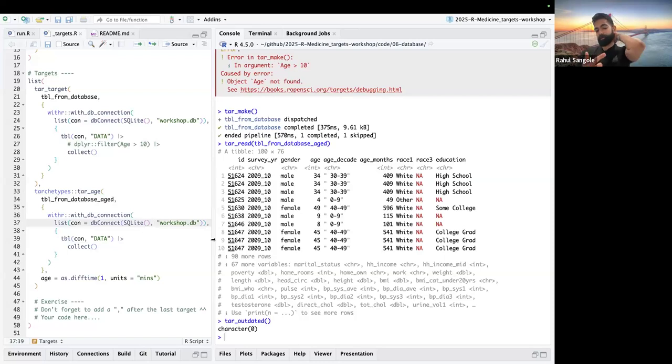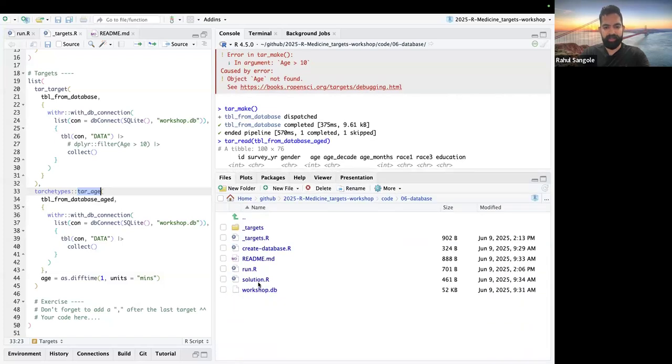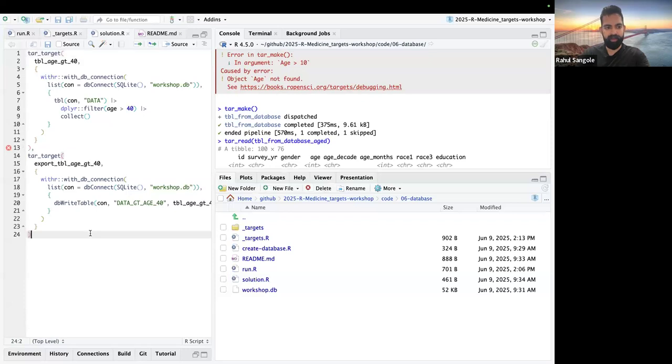Now, this becomes a very powerful paradigm if I know that, say, upstream data is going to come in at some frequency, and I want to invalidate my targets based on some kind of cron job, right? And I don't have a good way of knowing whether my upstream data has changed or not. So tar_age is useful. Just wanted to show you what it looks like. Make sense?